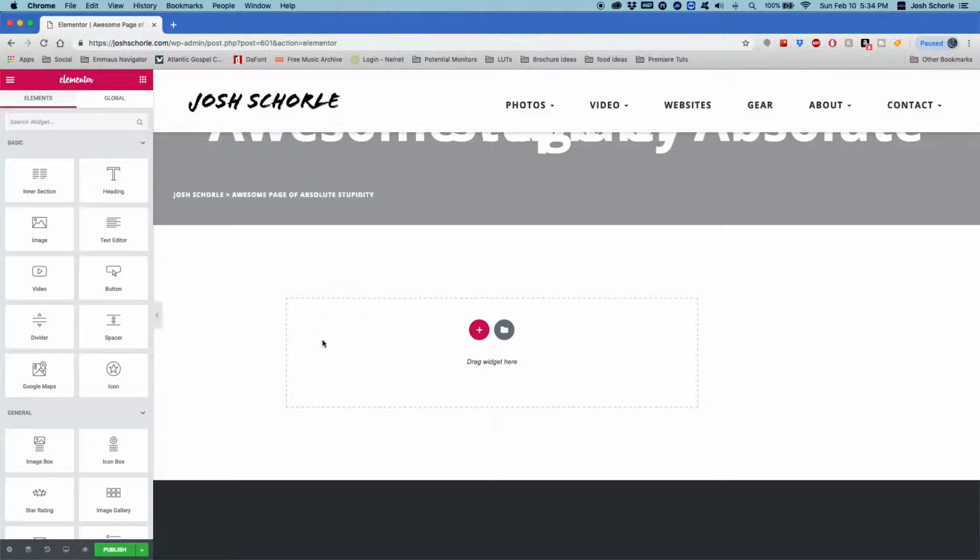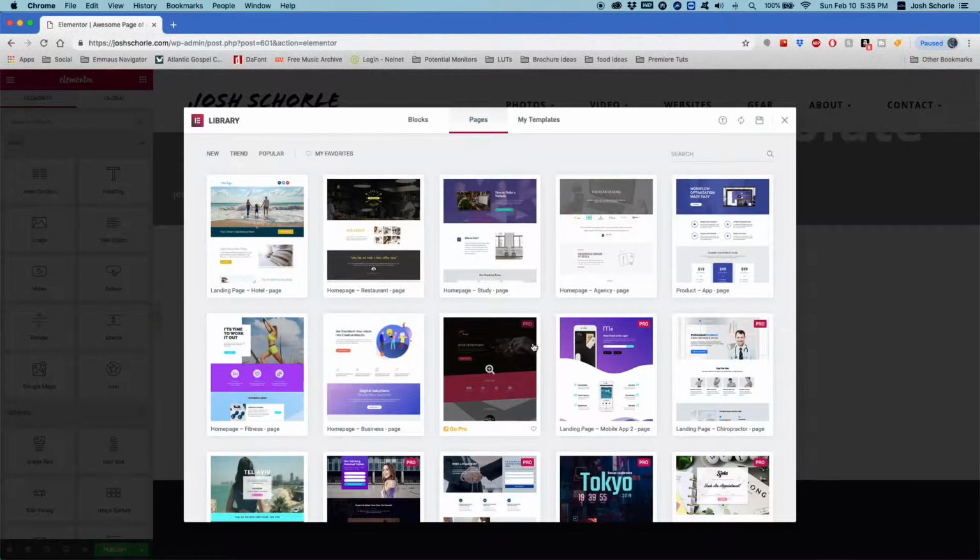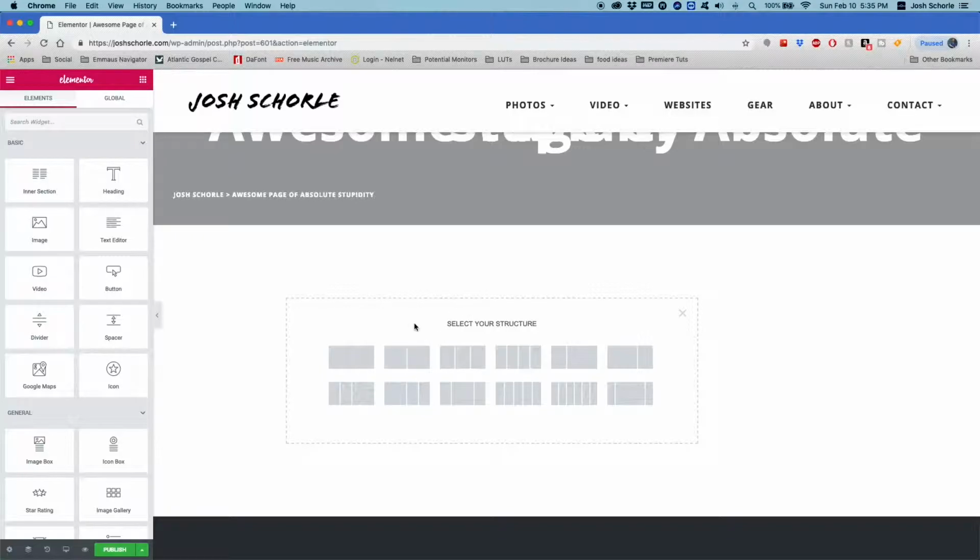First things first, I can add the plus button to create a new widget or widget area, or if I want to start from a template, I can click the folder, but I'm going to create my own. And what's nice here is that you can have different amounts of columns and even have the kind of offset, one bigger, one smaller. I'm going to start with a 2-column layout.